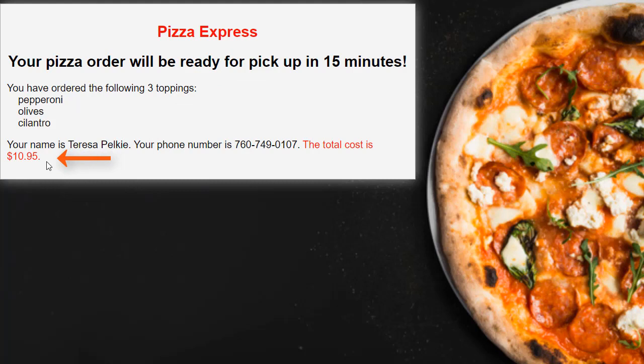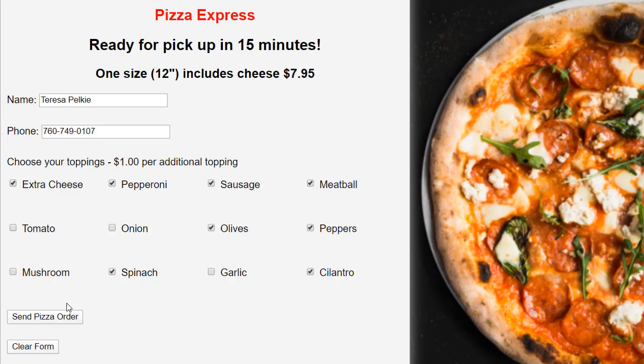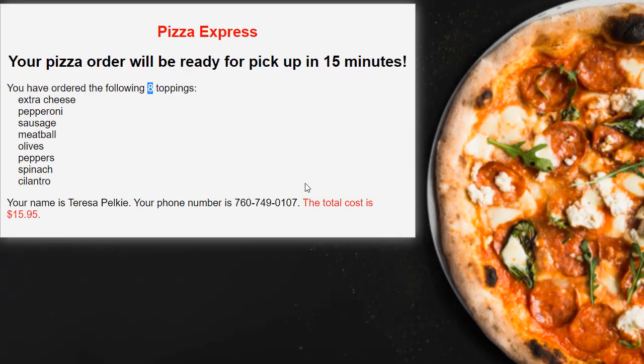You're going to have to do a little bit of a calculation. You also will be using the count function in order to find out how many boxes were checked, because each box represents the topping. Now I am checking a few more boxes. I click send. Now you can see I have ordered 8 toppings, and here they are.